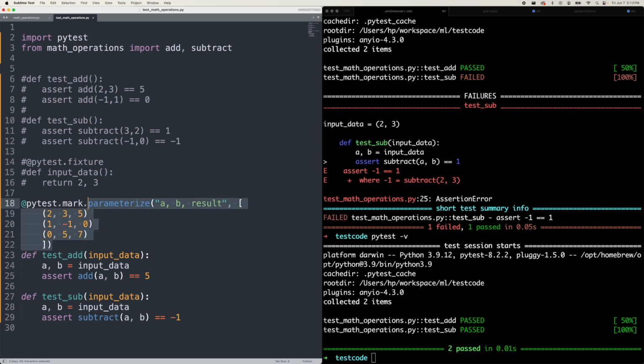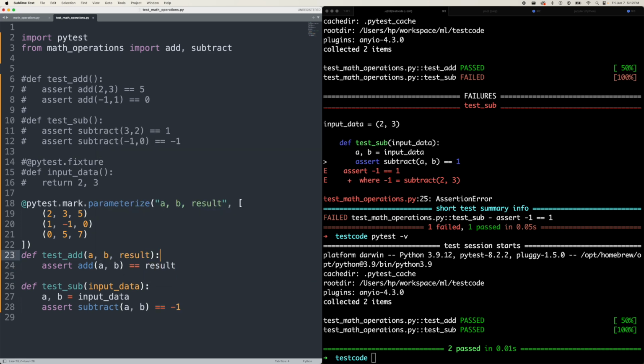Okay, so I have created this decorator and now I want to use it in our test function. Similar to the way I used the fixture, type a comma b, and then result here. Then here I'm saying add a comma b, and the answer should be equal to result, and we can just remove this line. Okay, so this is the parameterized decorator for our addition.